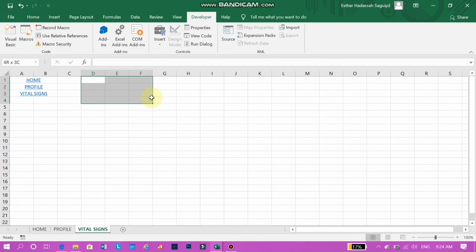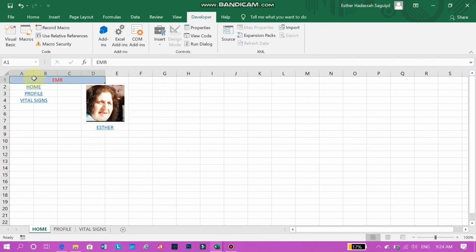Dito sa vital signs, pwede na kayong maglagay ng kung anong gusto nyo. Kung anong format yung gusto nyo at yung feeling nyo or sa tingin nyo effective.